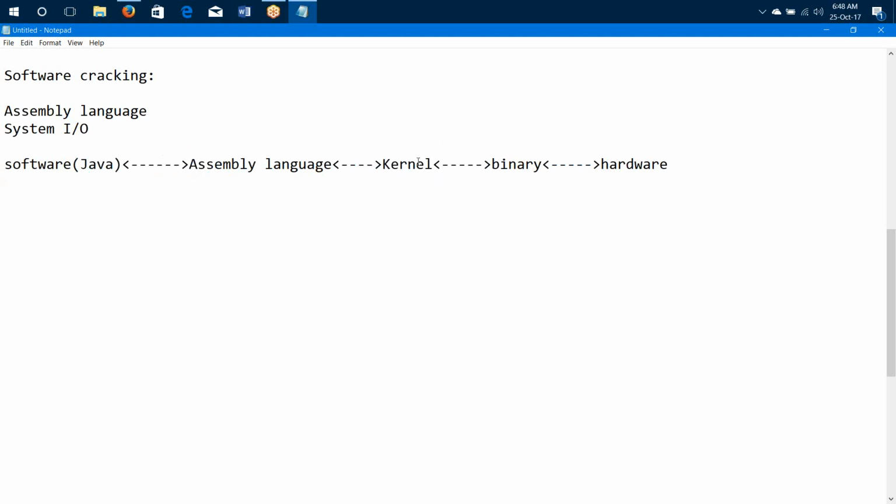When we observe, binary and assembly languages are common for all programs, whether C, C++, or Java. We can't study binary language, but we can study assembly language, as assembly language is in a user-readable format, so you can understand what it is and how it is working.